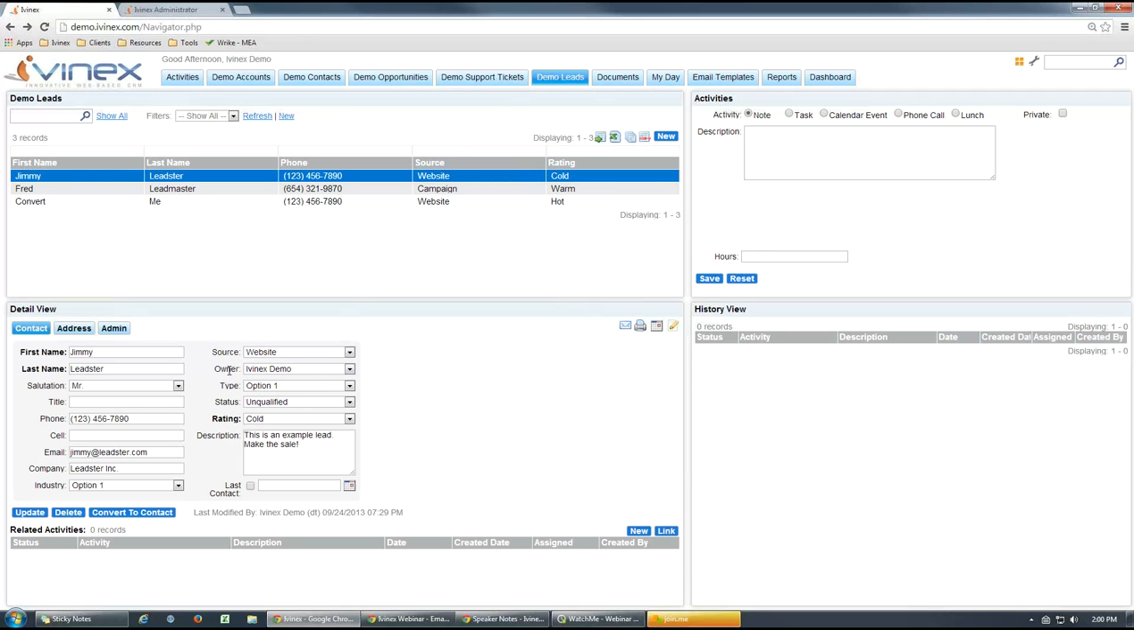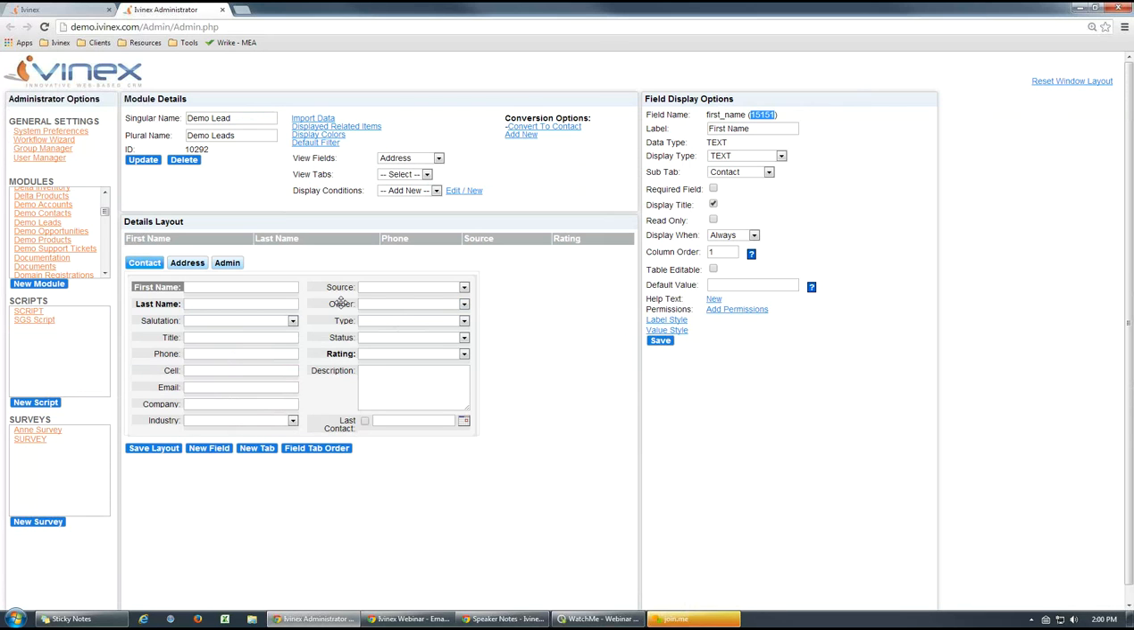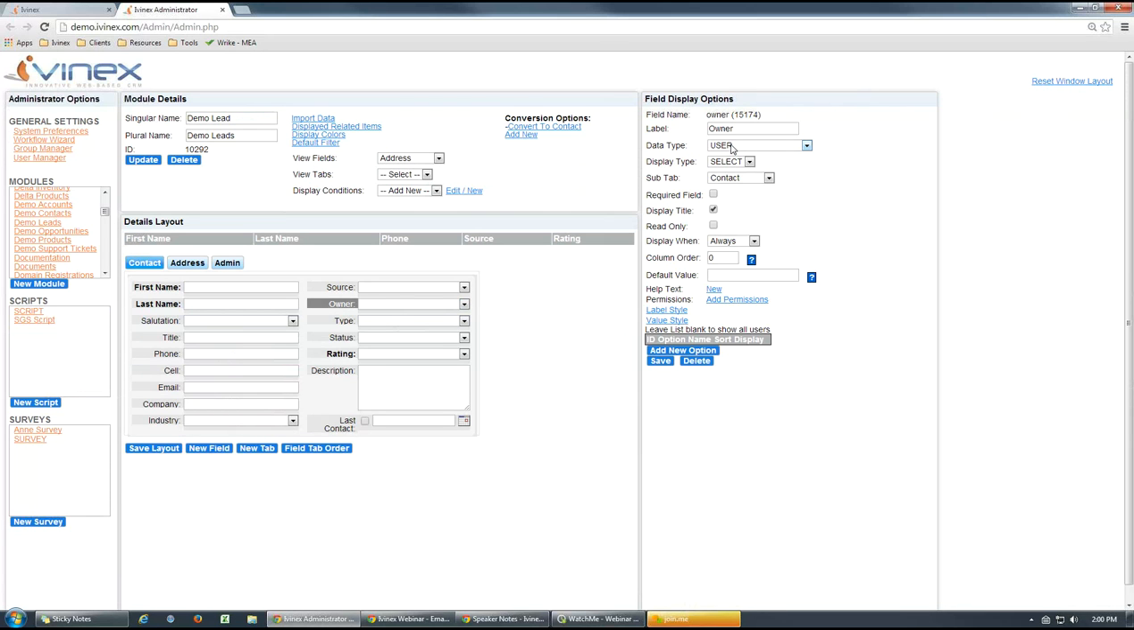Okay, so here's owner. We've got these people. And to answer what kind of field this is, we need to jump into the admin real quick and see what populates this field. So we'll go to owner field. We'll notice it is a user data type. The user data type pulls from your users in Ivinex.